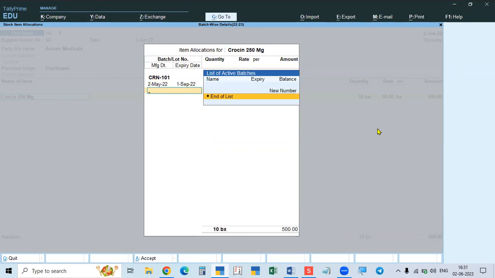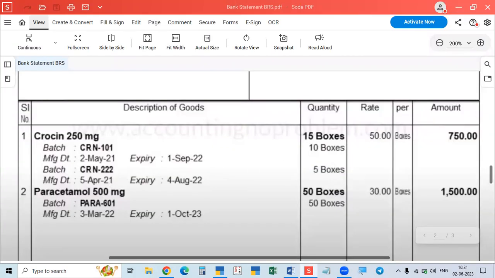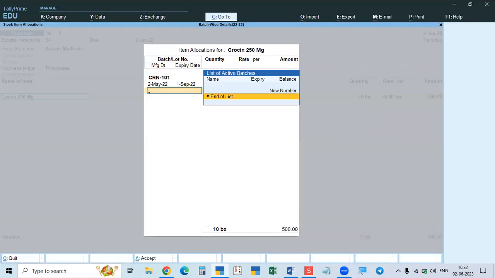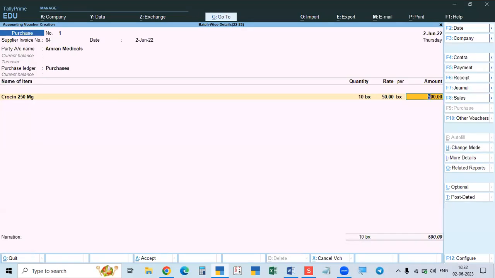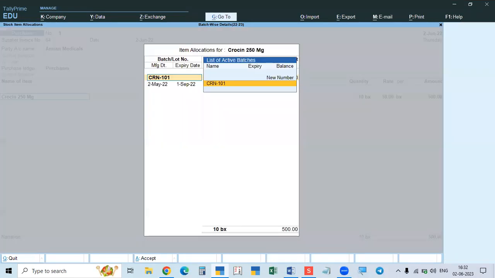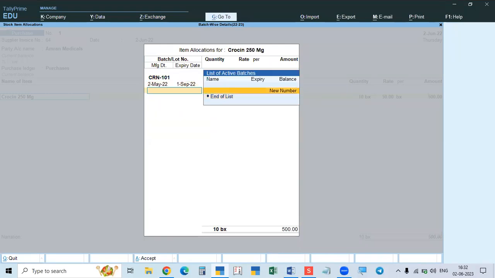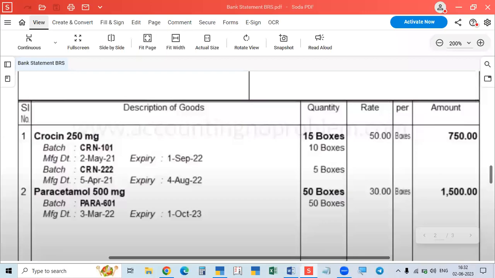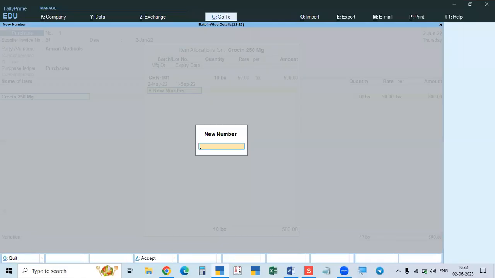Okay, that's all. This is not the end of the list. Here, see here. There is another batch. If there's only one batch, then you can take it as end of list. But here, there is one more batch. So again, you have to enter a new number. What is the second number? CRN222.